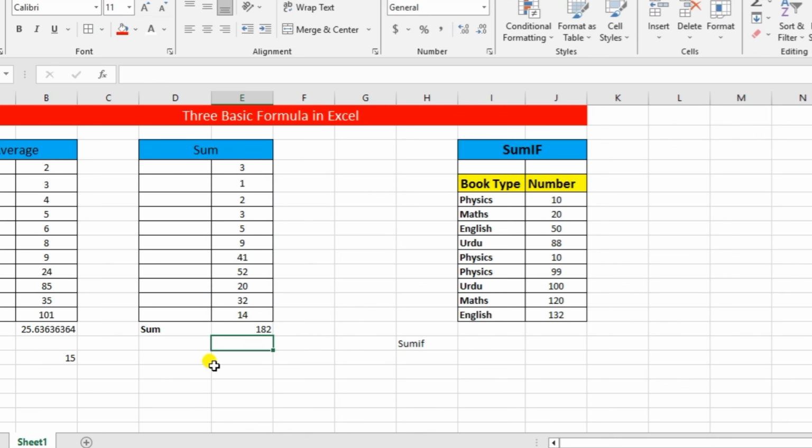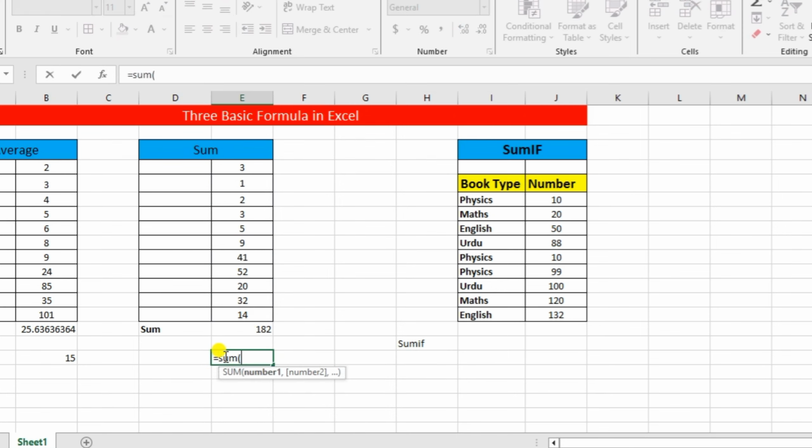We can also calculate the sum with equal, write sum, bracket, and write some numbers, like I have randomly written 50 comma 30, bracket close, and enter. So the sum is 80.